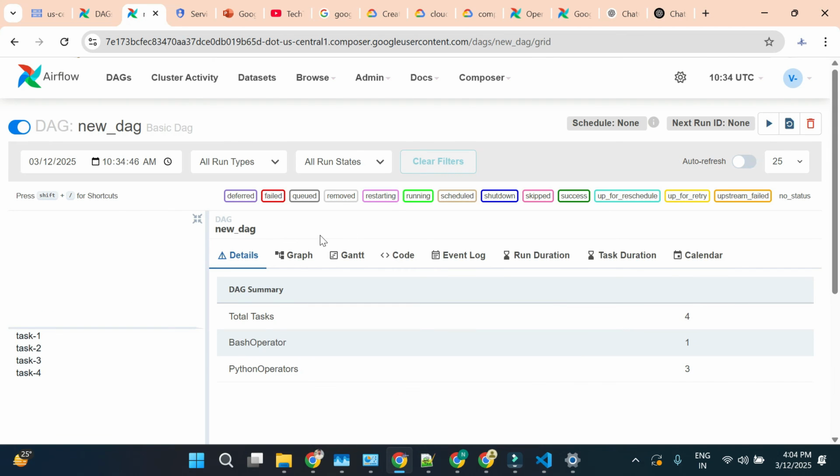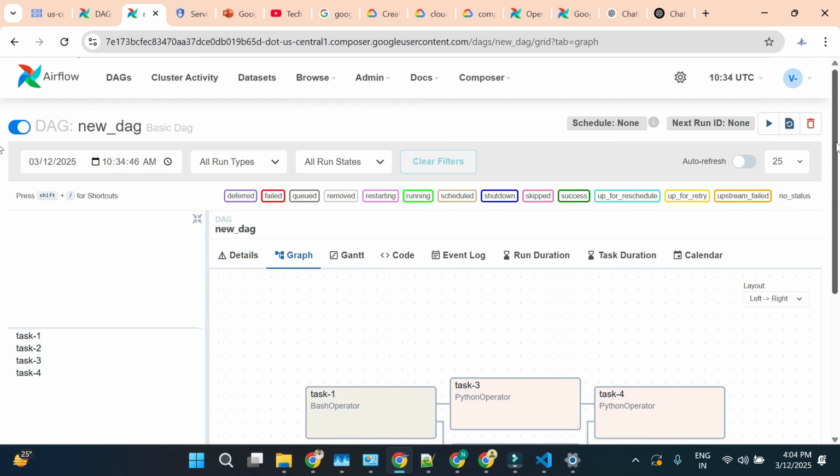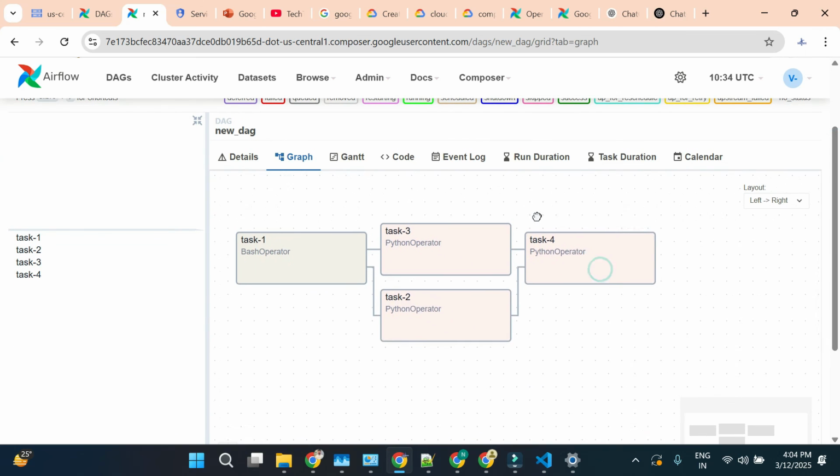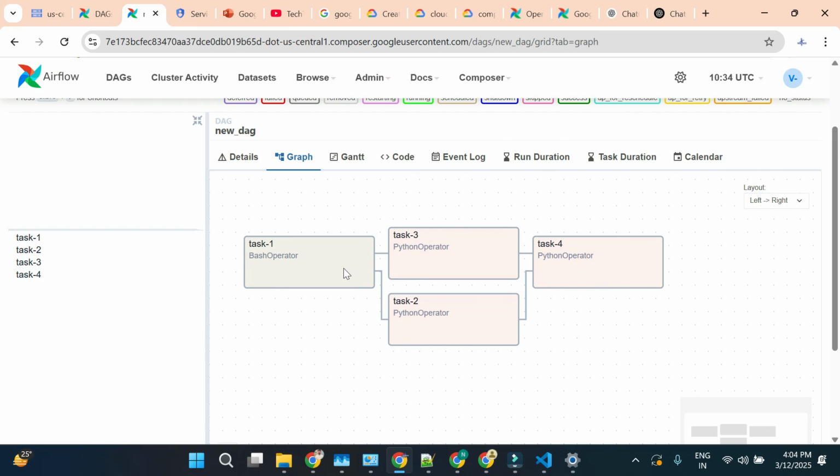Now you will understand what kind of dependencies I was trying to add. You can see task 1 will execute first, and then it will trigger task 2 and 3. Once 2 and 3 both are completed, then only task 4 will run. If task 2 completed and task 3 failed, it will not go to task 4. Both should complete, and only then it will trigger task 4.